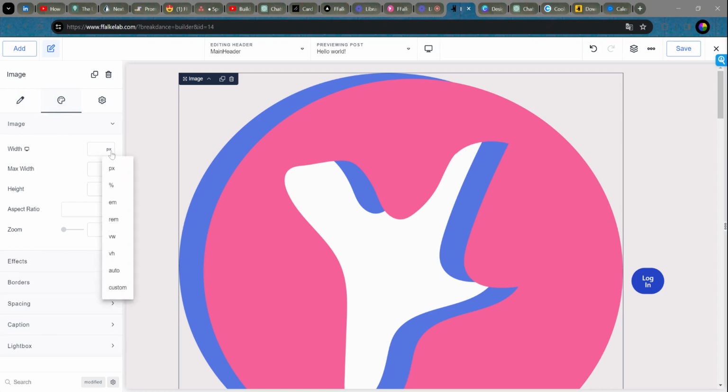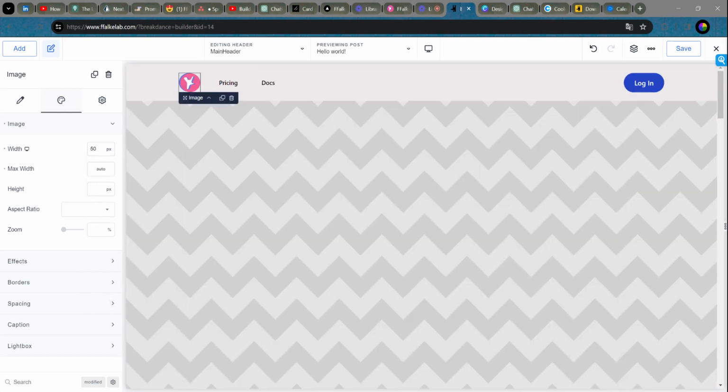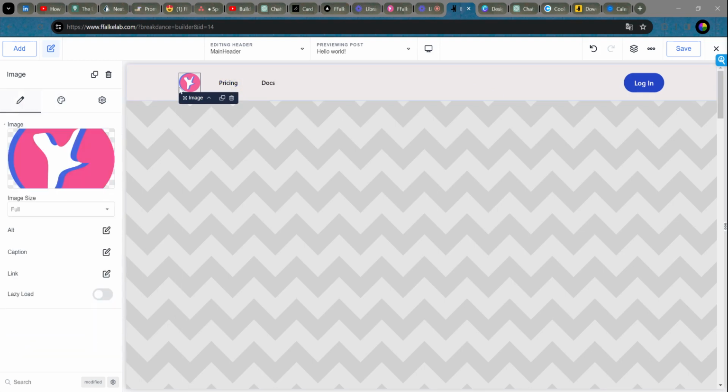So we can put, this is PX, we can probably put auto, but this won't work. So what I normally do is I do just pixel and I just say, okay, 50, and this is a pixel as well. So just pixel here, 50, and then we have a logo that looks way nicer in the size. So this is it for the logo, very easy to add the logo.